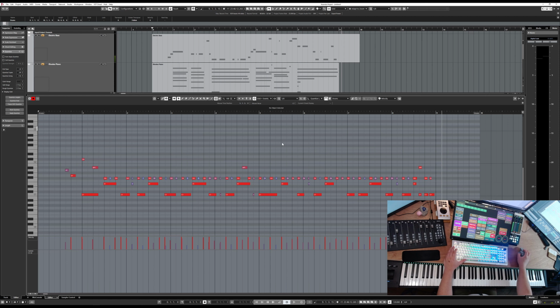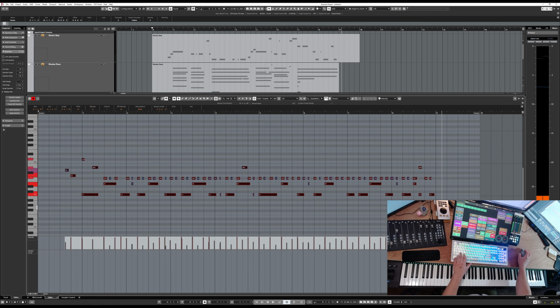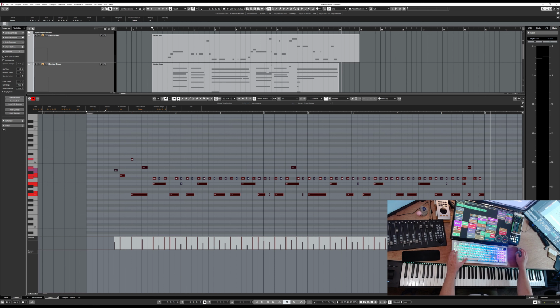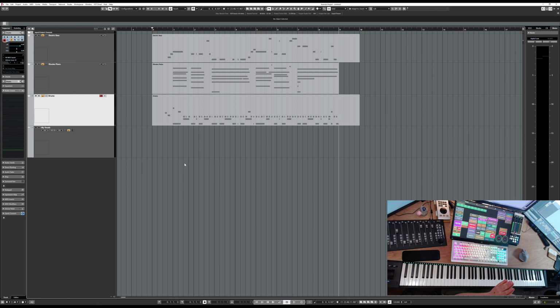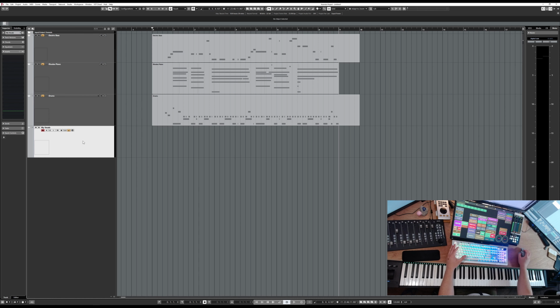Okay, I need to remove this right here. We don't need that one. I'm going to quantize it, and I'm going to remove the metronome. Okay, perfect. Now I have my arrangement set up. Now I have my bass, I have my keyboards, and I have my drums. Now I'm going to do my vocals, and then we're going to talk a little bit about the very basics of how I would go about mixing this music to make it sound a little better.